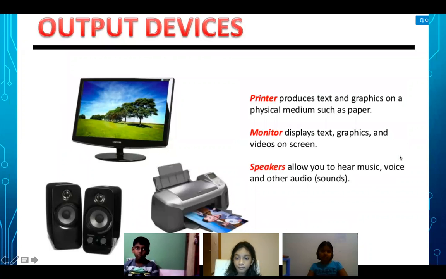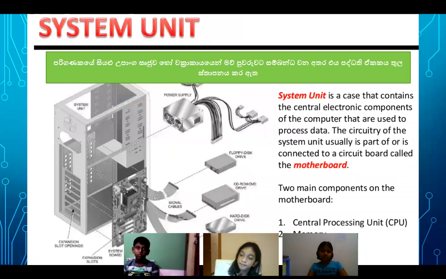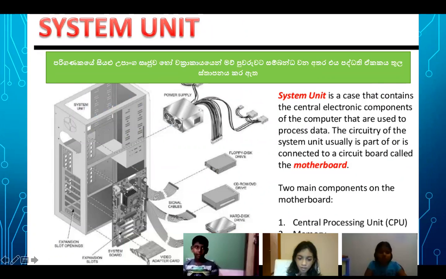Okay, next. Output devices, then the last one. So this one, actually this is not going to be this critical.